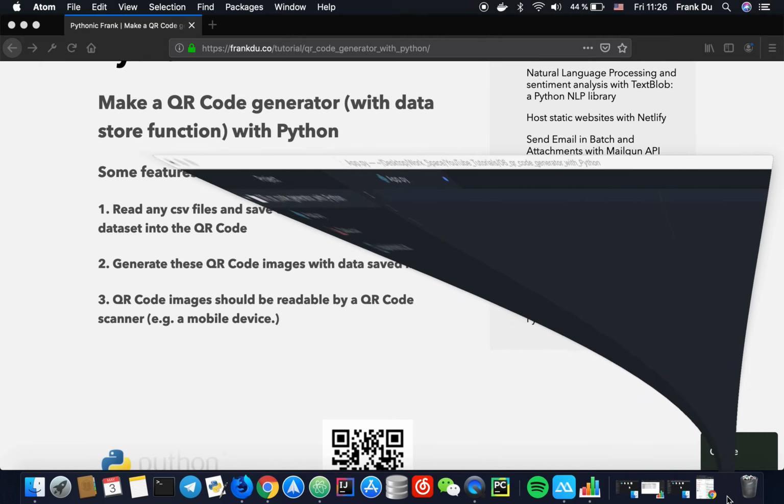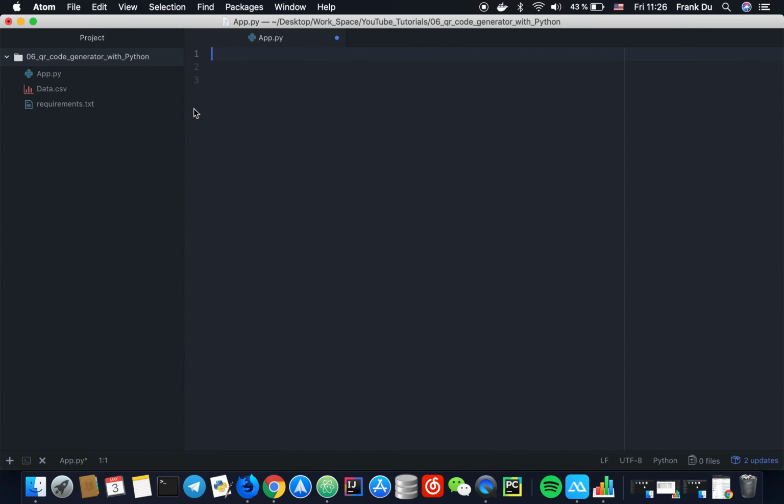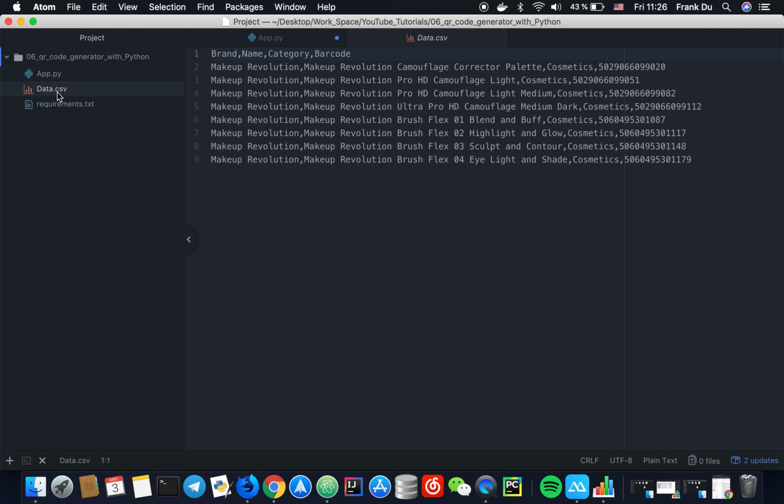Before we start, I want to mention a little bit of the folder structure here. This is the main app that we're going to be working on, and we have a sample CSV data that we'll be working with today. This is the CSV data that we want to save into the QR code and use our mobile phone as a scanner to access this data.